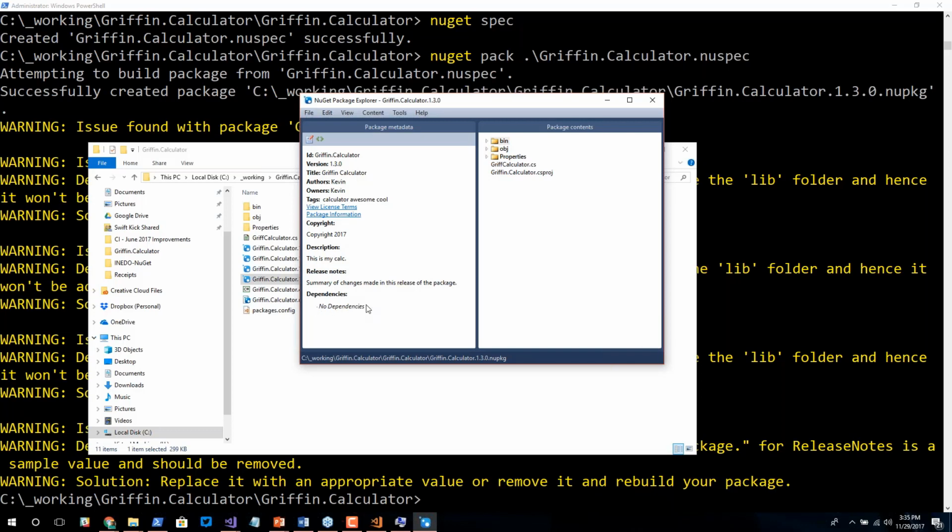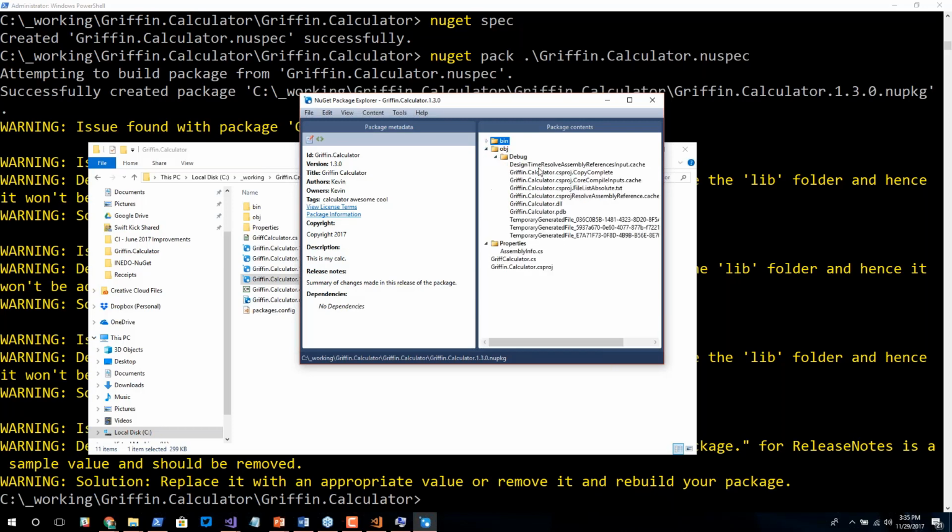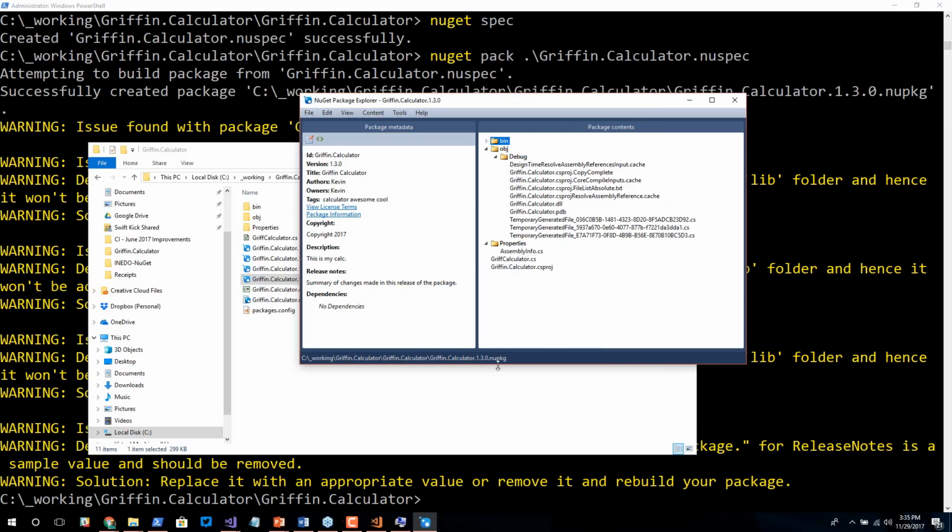But I don't have dependencies. And also, look at this package contents. This is not what I want to install in Visual Studio. This is more stuff that will just get dumped inside of the solution. So Griffin calculator. There's a lot of junk in here, and this is not what I want to distribute. But that's all the new spec file knew to install because it really didn't know any better. Let's take a step back and let's fix this particular problem.